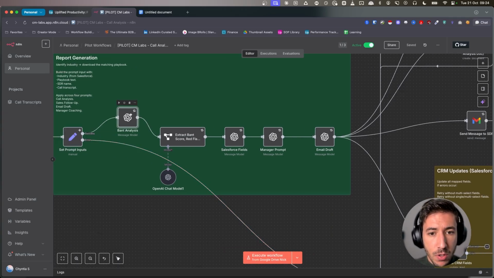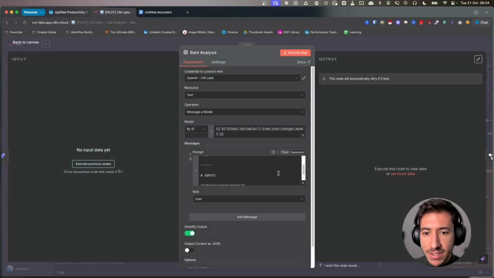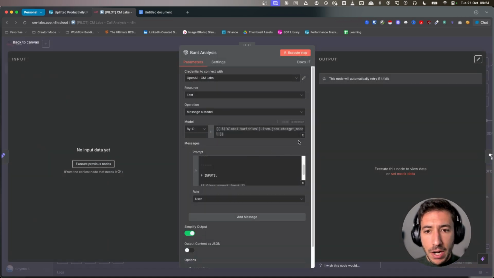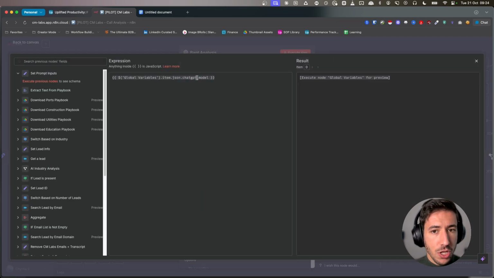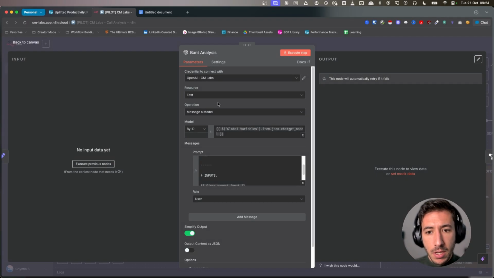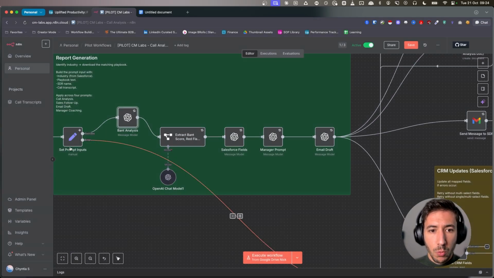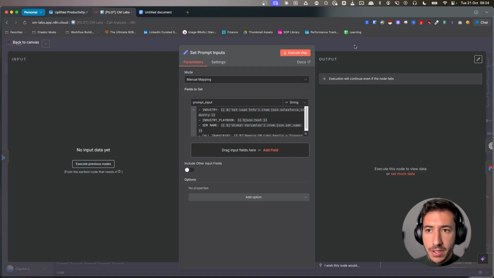Next up, what we are doing over here is the BANT analysis. And as you can see over here, the format is pretty simple and straightforward. We have the initial prompt, which is defined in the global variables at the beginning. Also, the chat model is defined in the global variables, so if we want to change all the chat models, we can do that pretty simply. And then over here, we have the input, which is what we built in this instance.